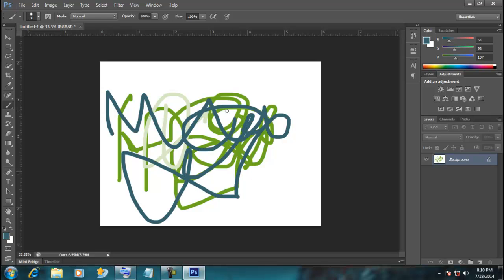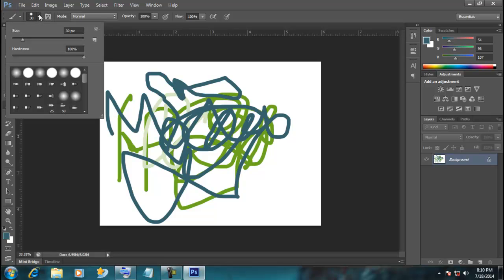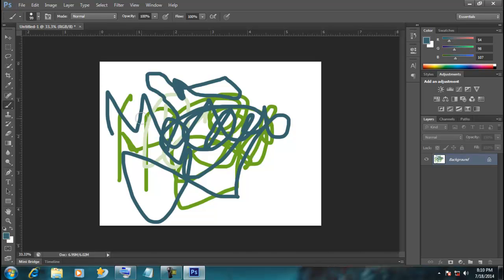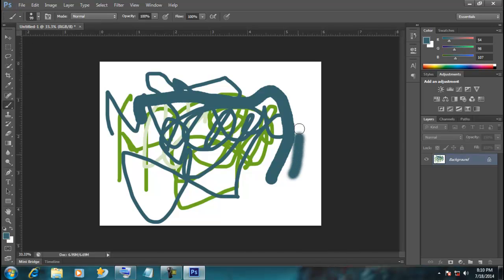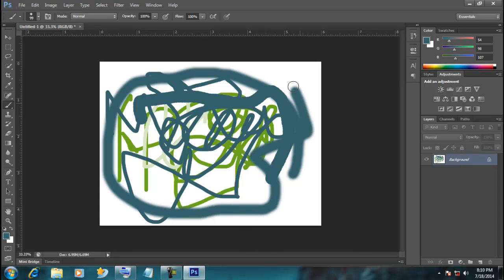As you can see, if you want to increase the size of your brush, you can increase it by going to this option. Here you go, you can increase the size. If you want to decrease the hardness of your brush, you can decrease it. What happens when decreasing the hardness is that it will blur the edges. Okay, so it looks smooth.